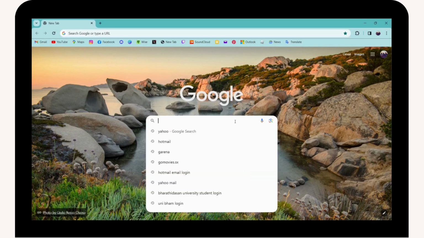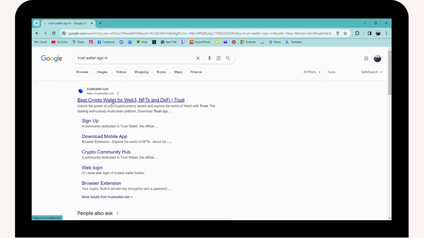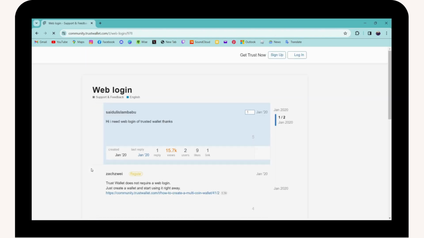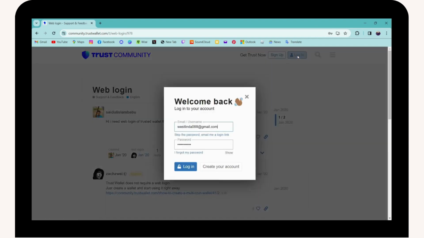Simply go for the search bar and search for Trust Wallet sign in. And once you've searched for Trust Wallet sign in, here you will have web login. Click on that under the trustwallet.com, and here you can go for the login, which is on the upper right.